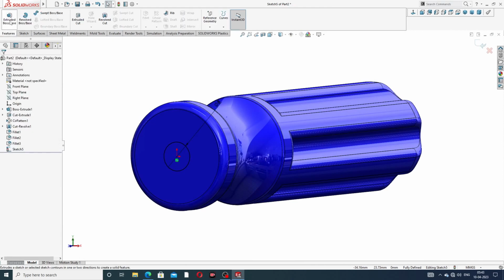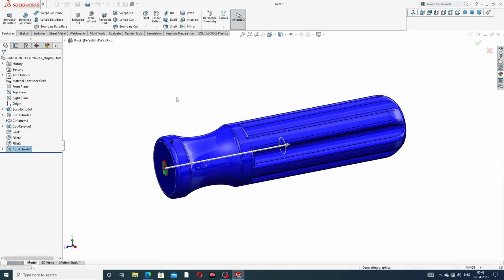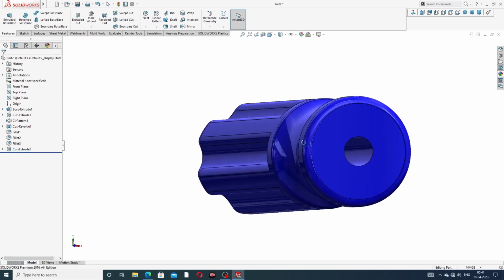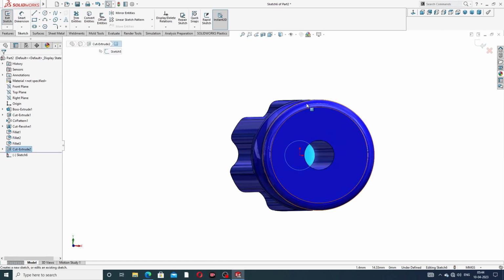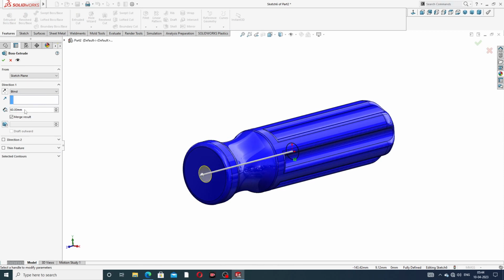Okay, extrude boss, and this extrude cut is perfect, and the extrude cut length is 60 millimeter, which is perfect. And also this body, this face sketch here, sketch and convert entities, and extrude boss, the extrude boss length is 180 millimeter, which is perfect.